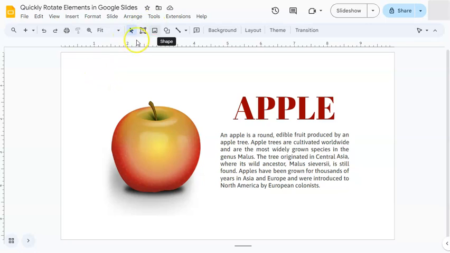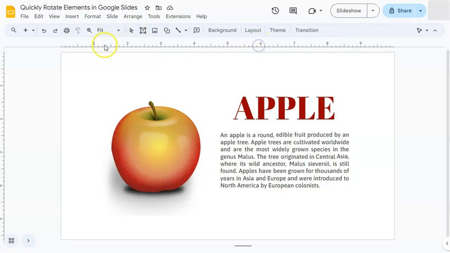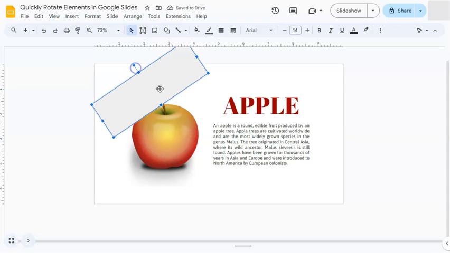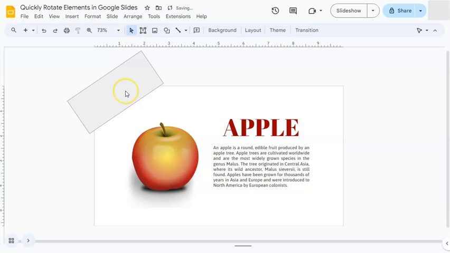So let's do that. I'm going to go to shape here in the toolbar, click on it, select shapes, and select a rectangle. I'm going to draw my rectangle like so, zoom out a little. Now we're going to click on that rotation dot right there, hold on to that left click, and drag it to your desired angle. I want it to be slanted this way, and I'm going to drag it to the corner like so. Resize it a little, not too big. And there we have it.